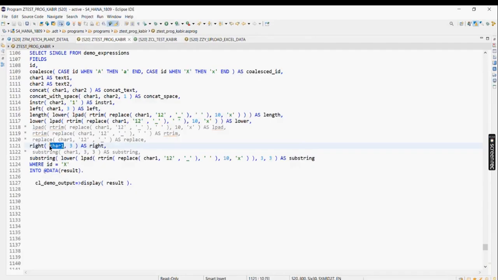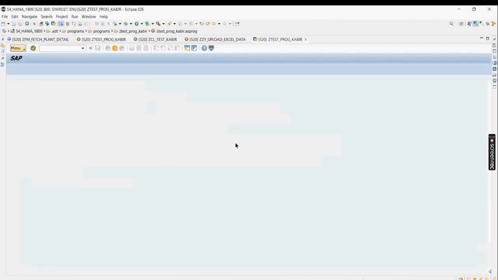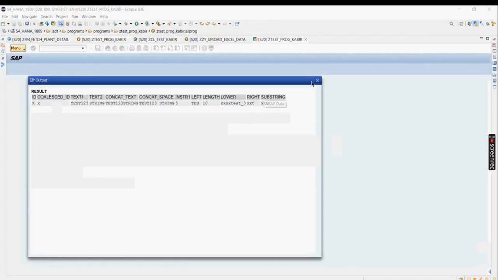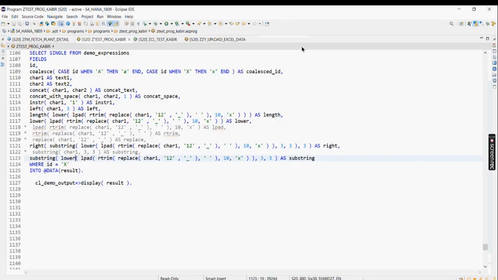Guys, tell me. What is this? Can you see the fun happening? And now if I do an F8, this is what I was telling. Modern ABAP OpenSQL has now become much more stronger. So Raja, how did you like it? If you see here, right substring, lower, LPAD, rtrim, replace, everything is together at one go.